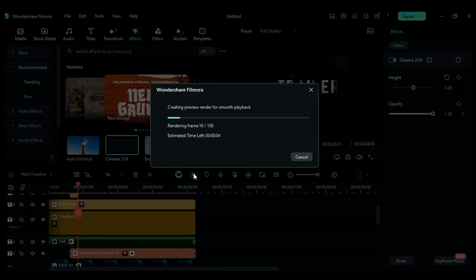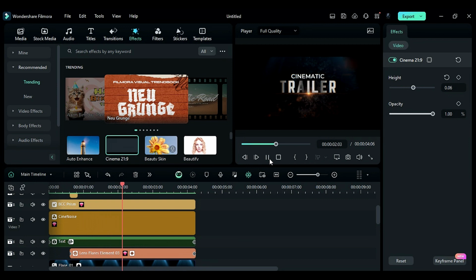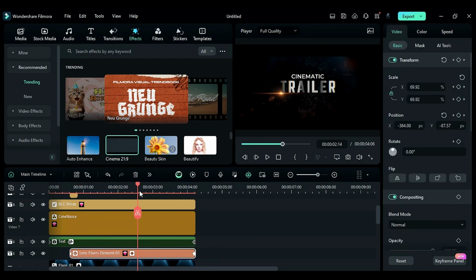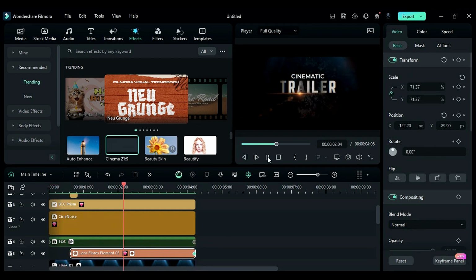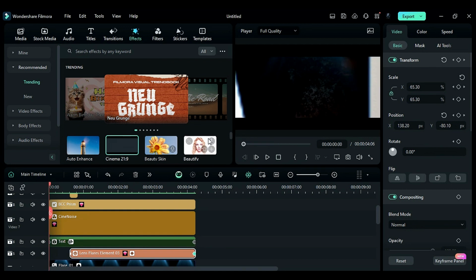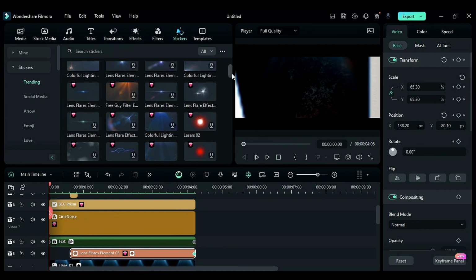Now let's render the project to see the preview. To create more variation, you can give motion to the flare or use different flares from stickers. Do check them out by yourself.